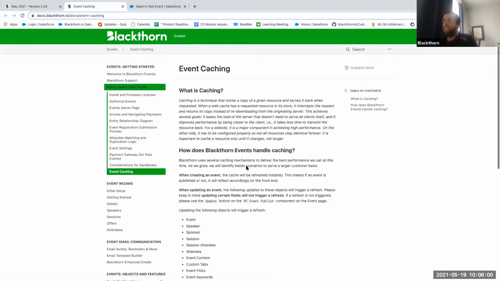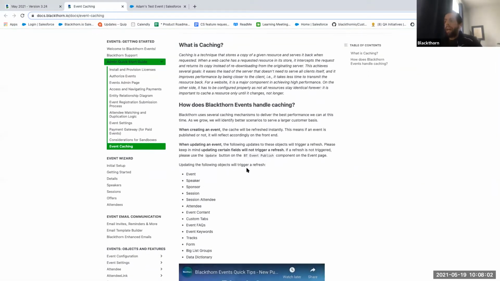We have some detailed documentation. So how does Blackthorn Events handle caching? First, when creating an event, the cache will be refreshed instantly. That means if an event is published or not, it will automatically be reflected on the front end. As soon as you create that event and publish, that event should publish within 30 seconds of clicking publish.